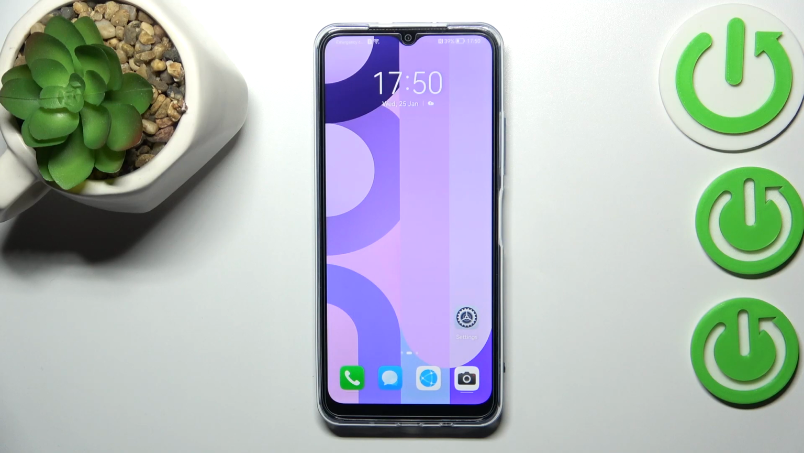Hi everyone, in front of me I've got Huawei Nova Y61 and let me share with you how to use secret codes on this device.